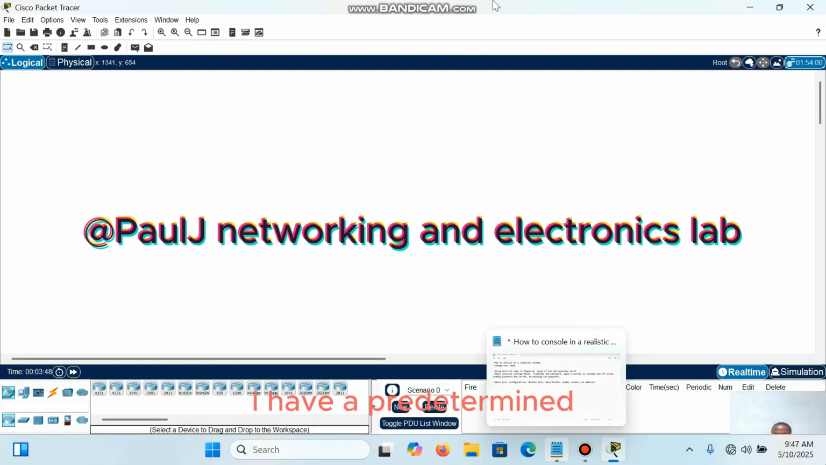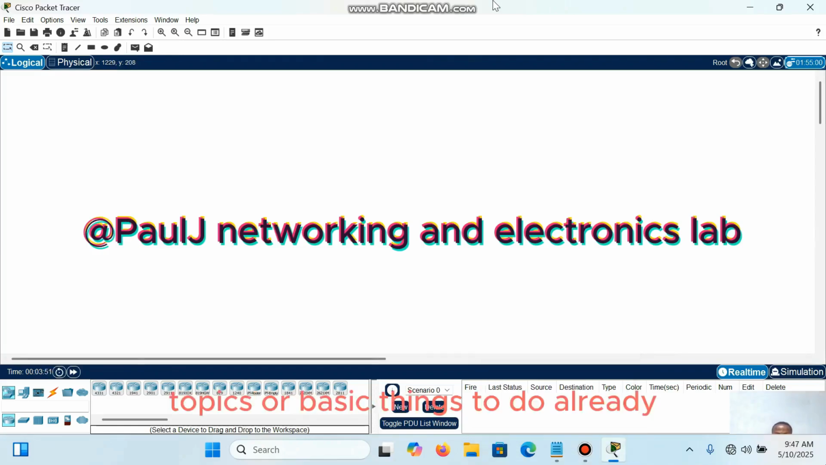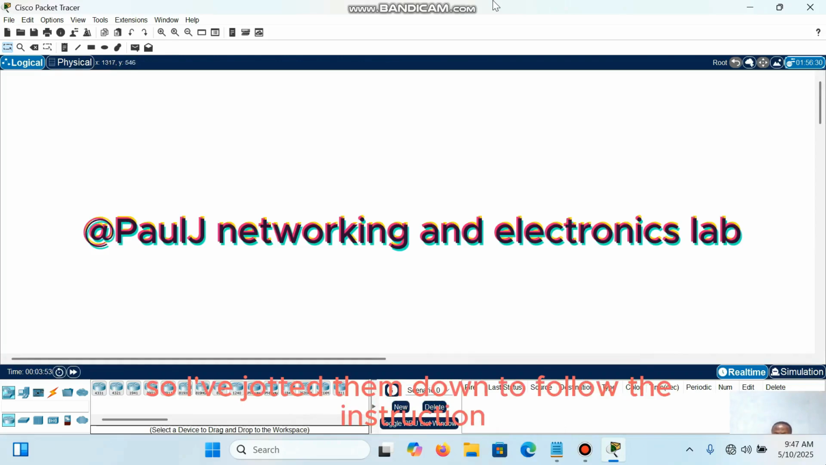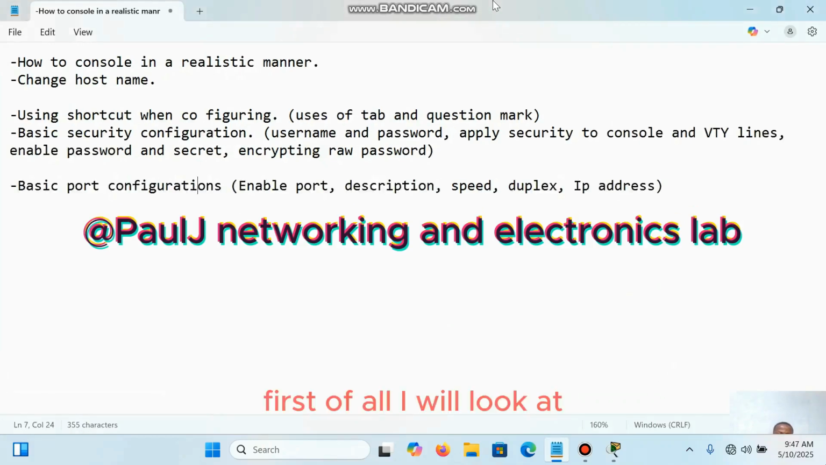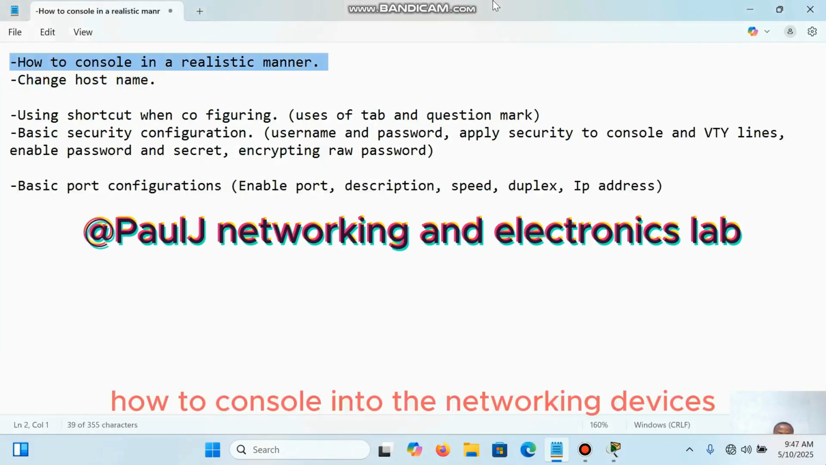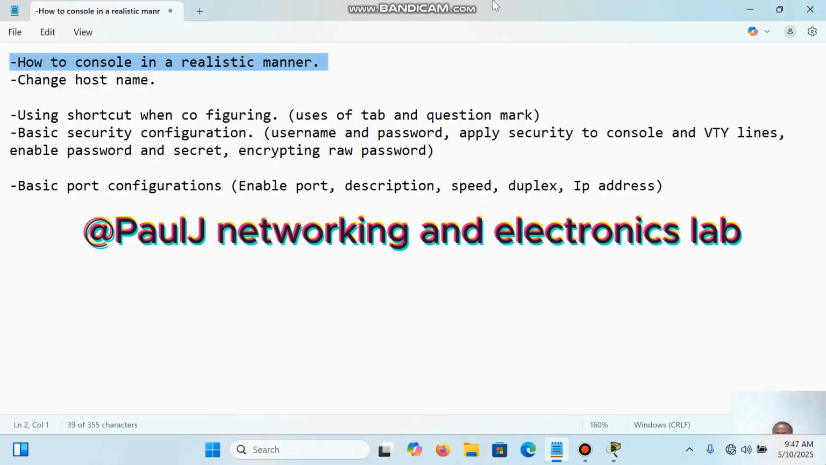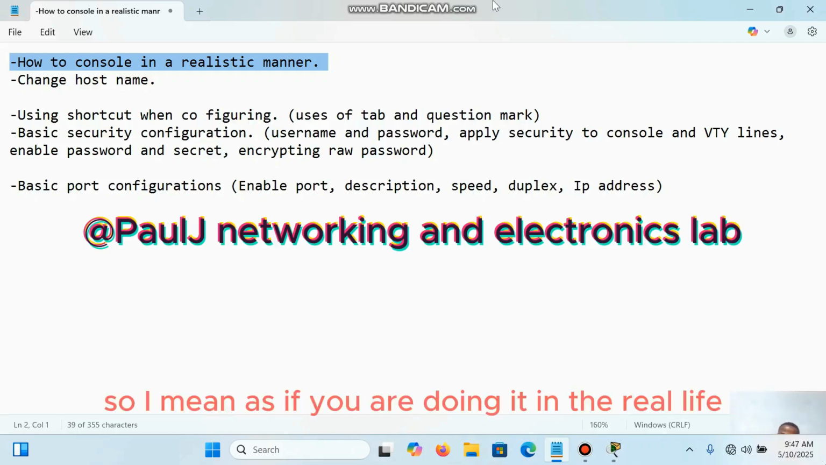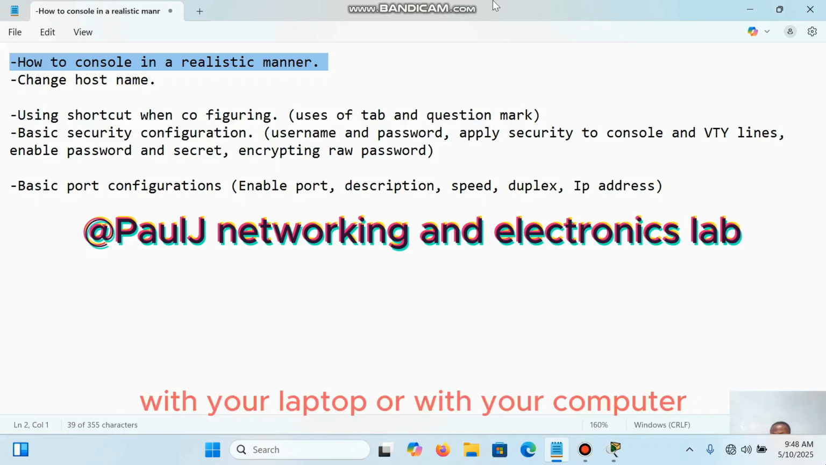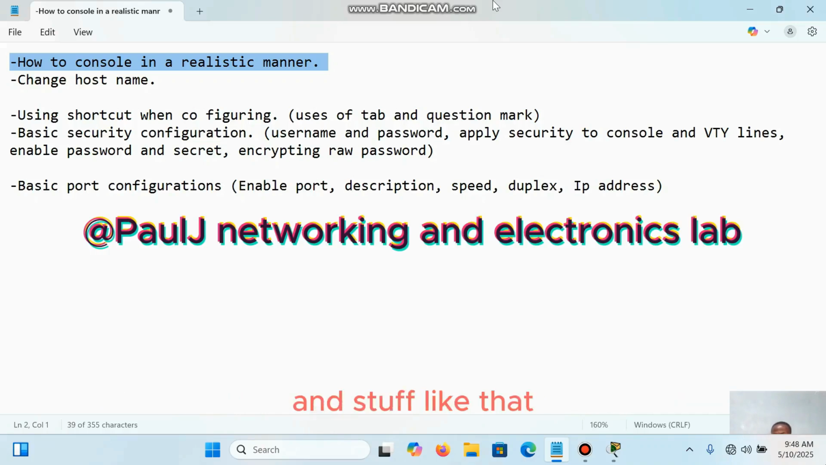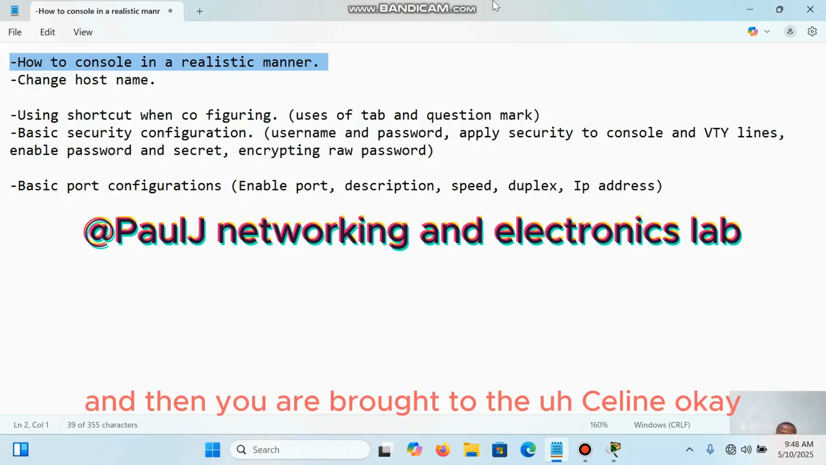I have predetermined topics or basic things to do already, so I've jotted them down to follow the instruction here and there. First of all, I will look at how to console into the networking devices in a more realistic manner, as if you are doing it in real life, trying to console into the device with your laptop or your computer, rather than just clicking on the device and being brought to the CLI.